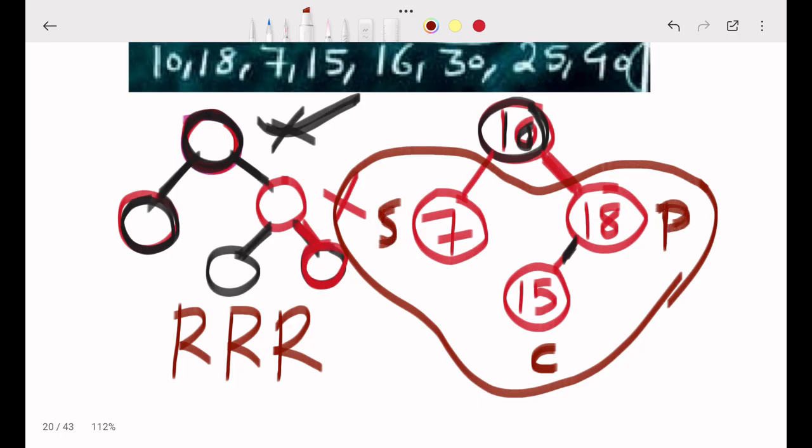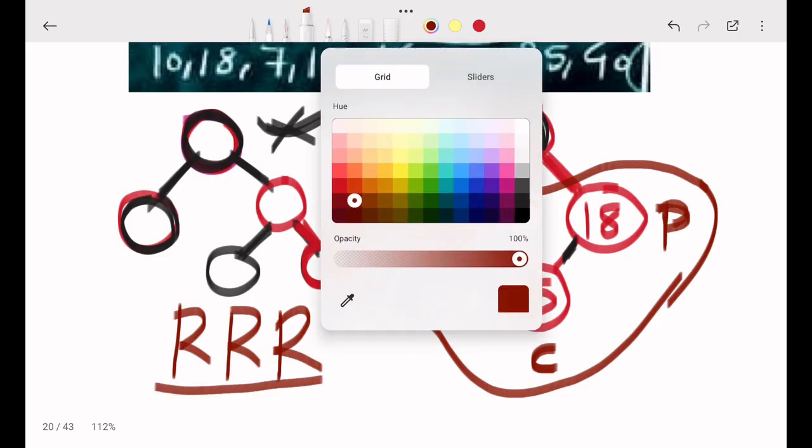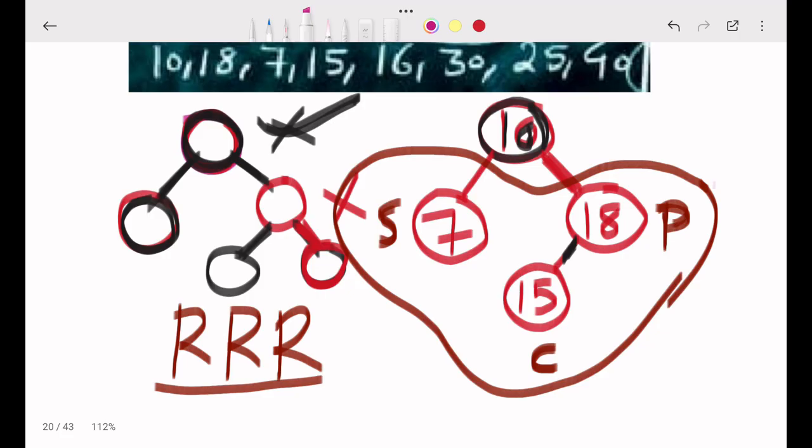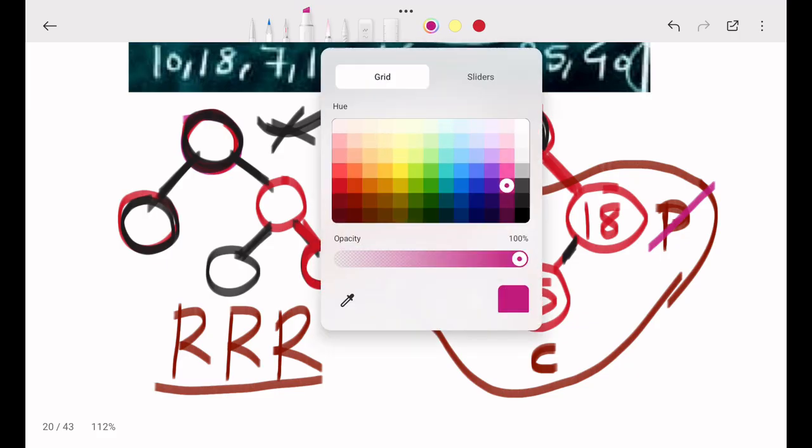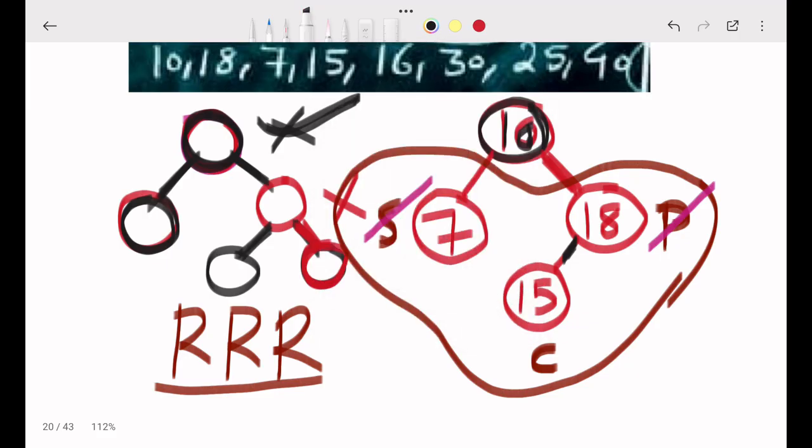Means sibling, parent, child, all colors are R. In this condition, what will you do? You will change the color of the parent, you will change the color of the sibling. This color is the same. What is the meaning of this? To make it a red black tree, so this will be black.